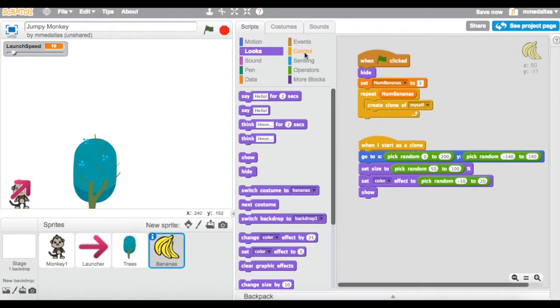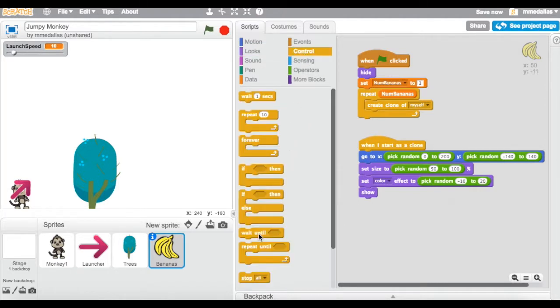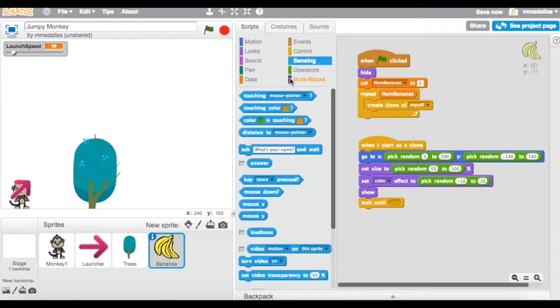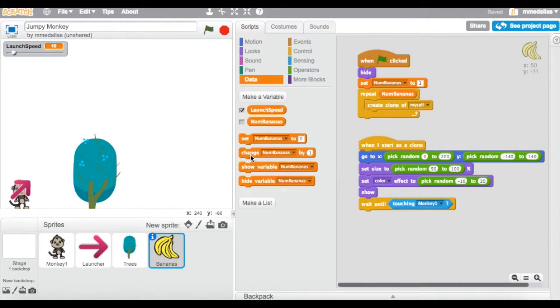Now we're going to go into control, and we're going to wait until those bananas touch the monkey. So I need to have a sensing option, and we're going to choose touching monkey. So if the bananas get touched by the monkey, we're going to score a point. But we're also going to change the number of bananas by taking away one each time it touches so that they don't stay on the screen. So we're going to choose from the data option, change the number of bananas by -1, because we're essentially taking one away from the screen when we land on it.